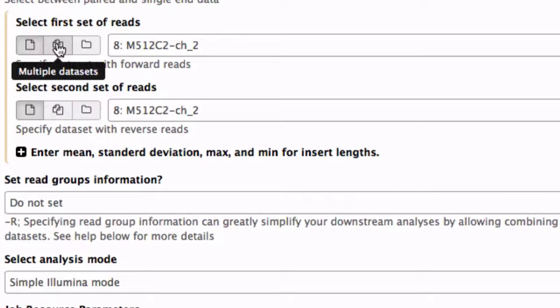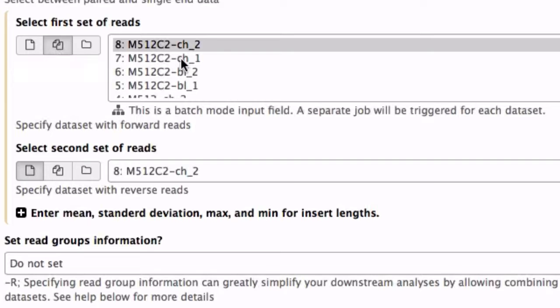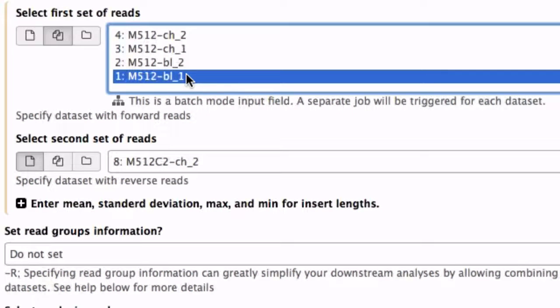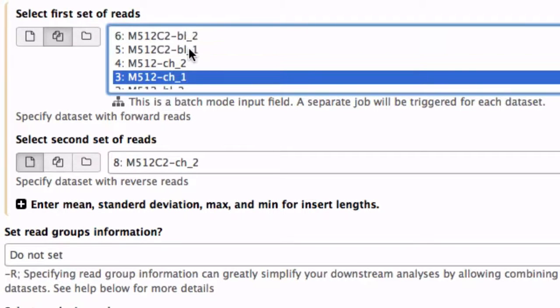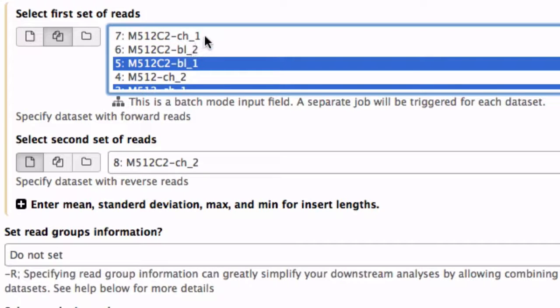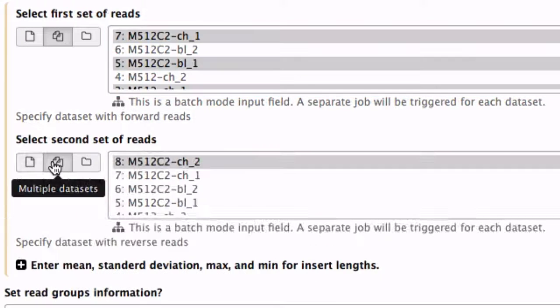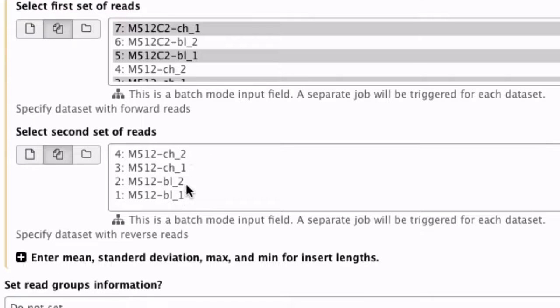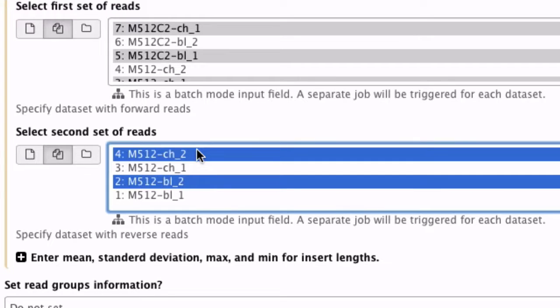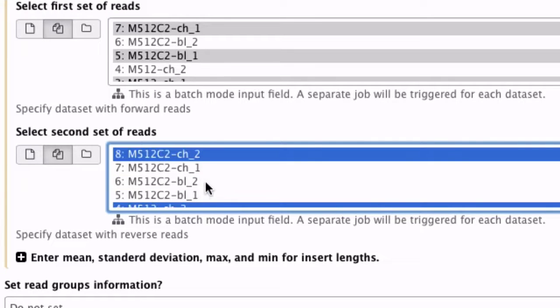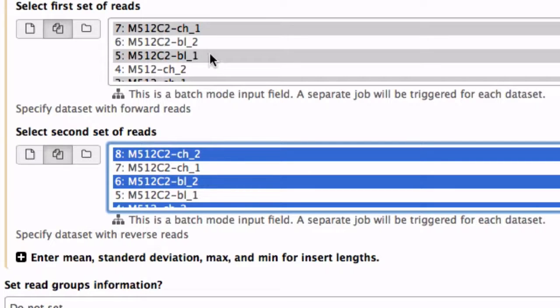So let's first select our first set of reads, or forward reads. So I'm going to click on multiple datasets and select all forward reads. That's a forward read, that's a forward read, so total 4 of them. And then I'm going to do the same here, but here I'm going to be doing this for reverse reads. So the second. So essentially here I'm selecting all odd data sets and here all even data sets.